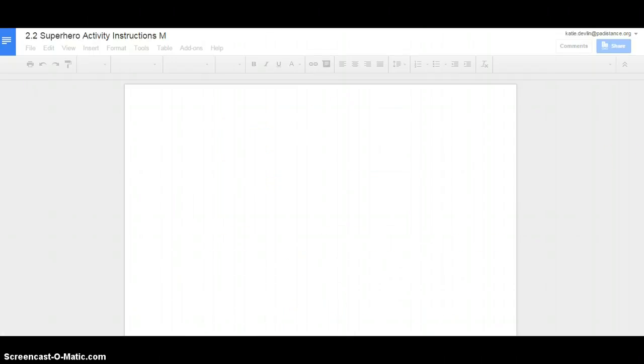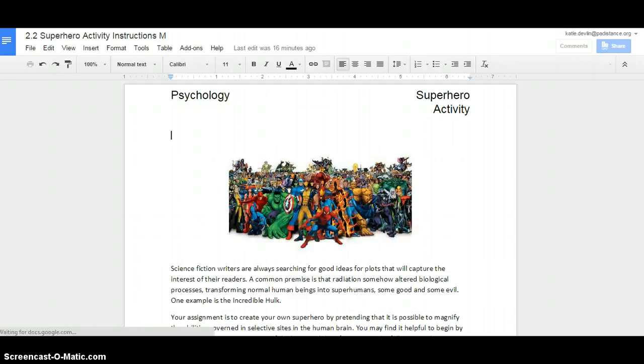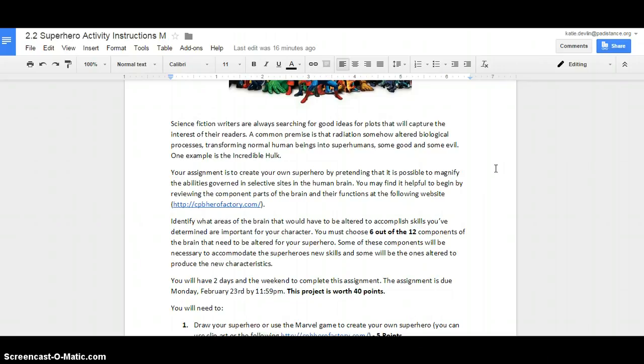So these are the guidelines for your project. Science fiction writers are always searching for good ideas for plots that will capture the interest of their readers. A common premise is that radiation somehow altered biological processes, which means parts of your body, transforming normal human beings into superhumans, some good, some evil. One example is the Hulk. Your assignment is to create your own superhero by pretending that it is possible to magnify the abilities governed in selective sites in the human brain.